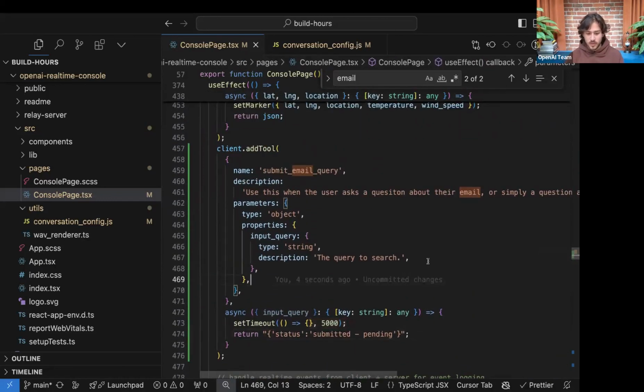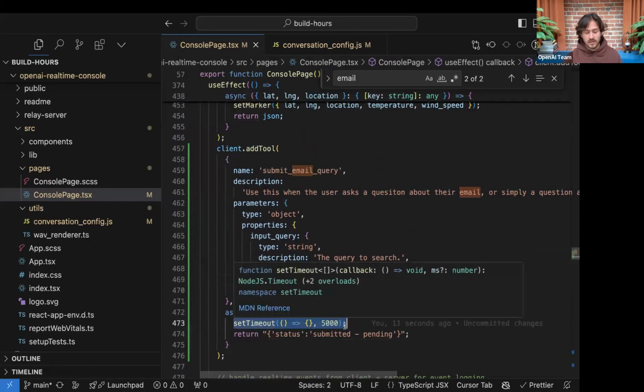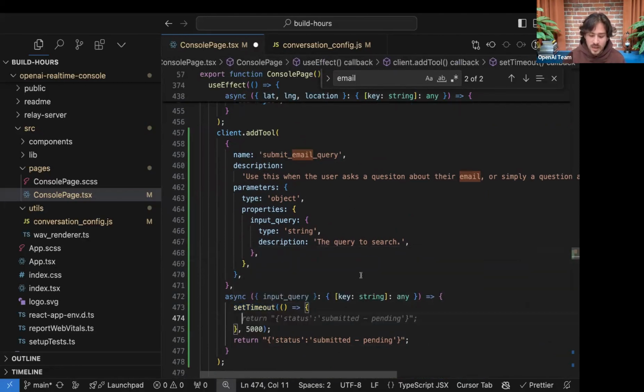Just to talk a little bit about what I just did. I made a submit email query, told the model how to use it, and then we'll start essentially a timer that will do something, but then it returns immediately. It won't actually wait for this timer to finish. What this timer is doing is just saying, in 5 seconds, do something else, right? And so what do we want to do in 5 seconds? We actually want to do what we talked about before, which was update the model with the correct response.